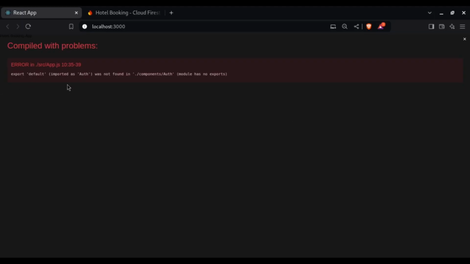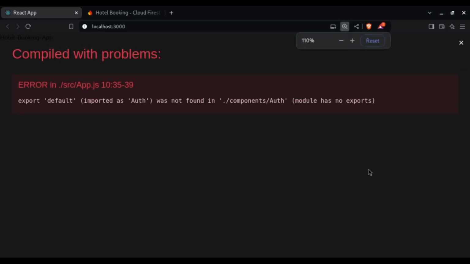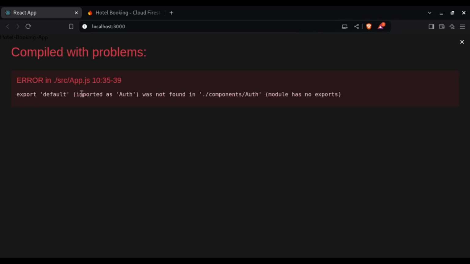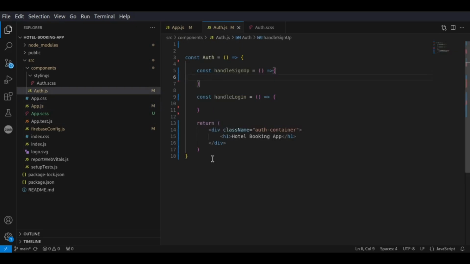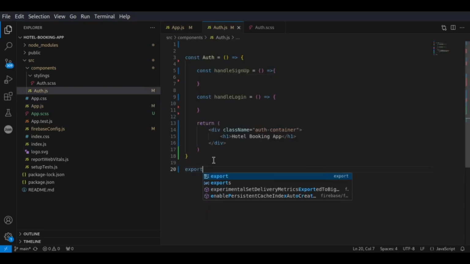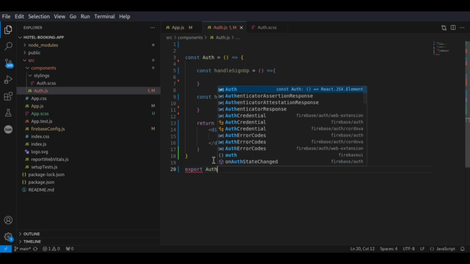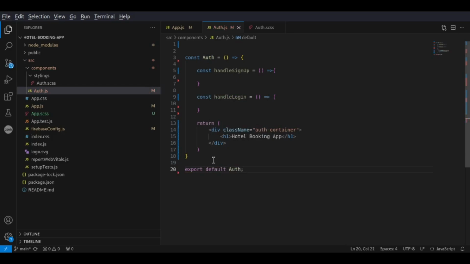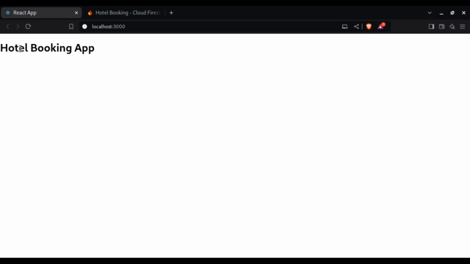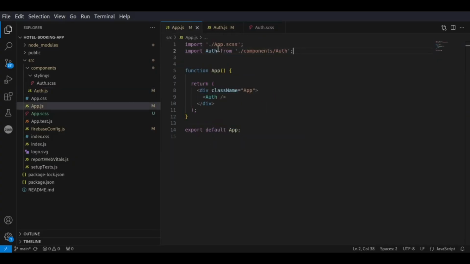Let me zoom in here. Export default, the import as was not defined, it was not found. Okay, fair. So that means we did not export our authentication. Perfect. So as you can see now, the authentication is the one that's displaying, since app does not have anything else other than calling the authentication part.